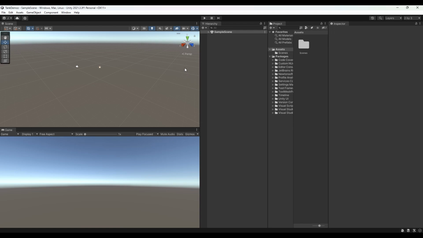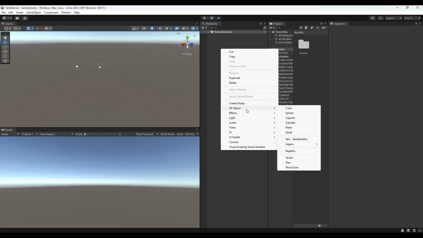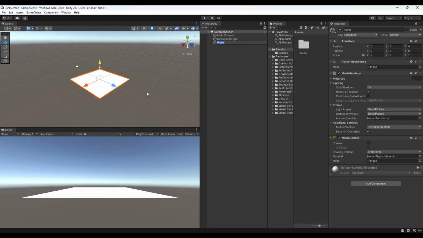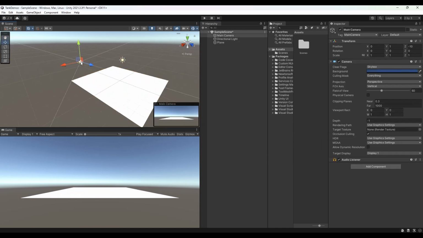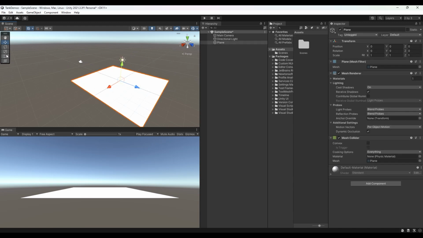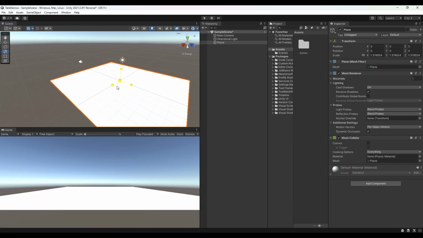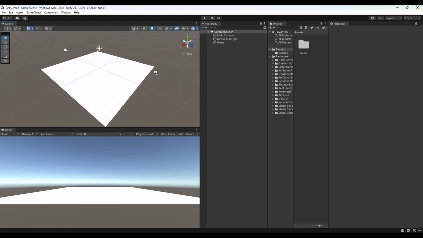Okay, so the first thing that we want to do is go ahead and add a plane to our scene. So let's right click in our hierarchy, scroll down and go over to plane. Okay, awesome. So this just loads a regular white plane. We can see our camera up here and our light source. So let's make our plane just a bit bigger. I think that's probably right about there. I think that's a good amount.